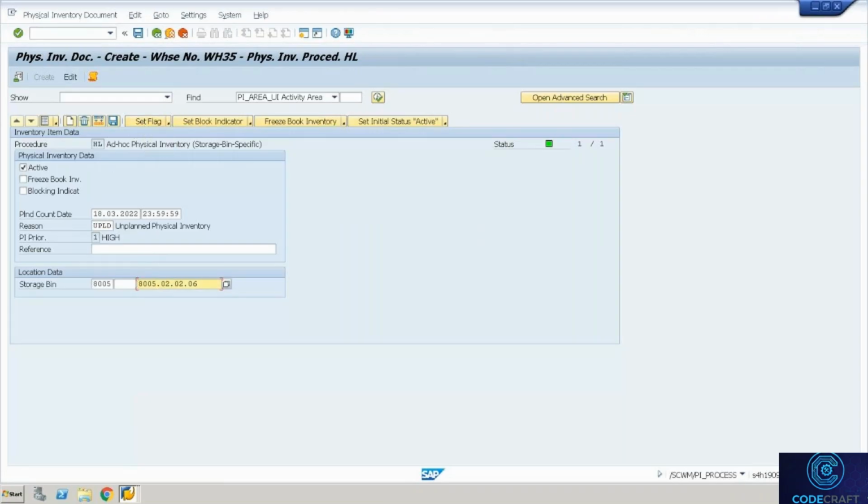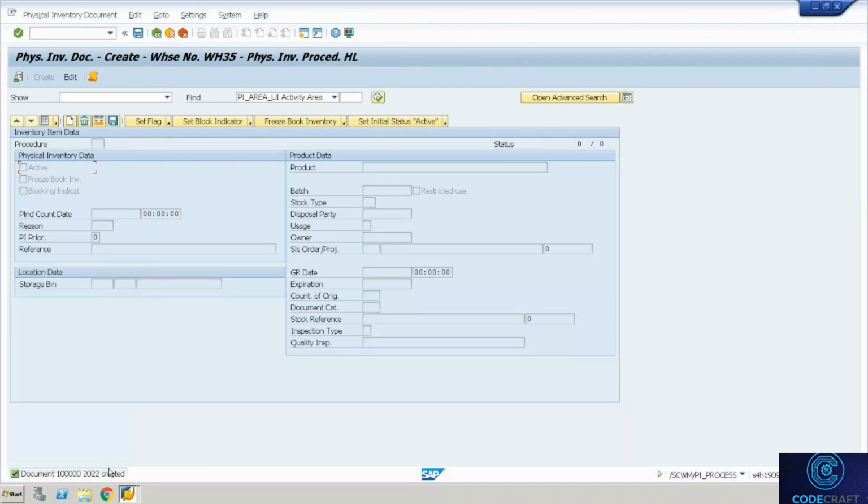So you need to set the flag, and I'm not activating it now. I will save it first. So our first document is created. Okay, this is the create step. Now I want to go and count it. So I'll go into the edit tab. I'll show you what happens once it's created. What are the next steps?